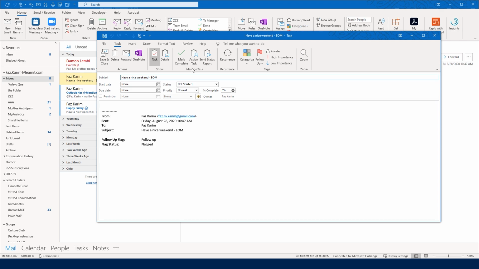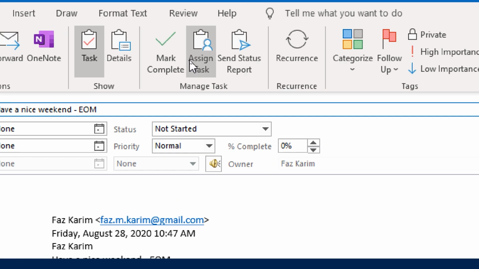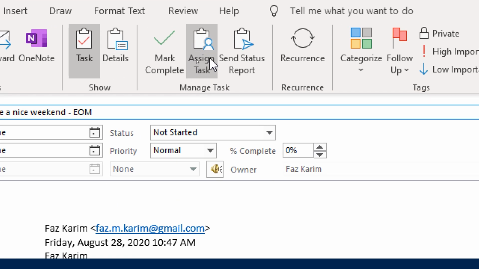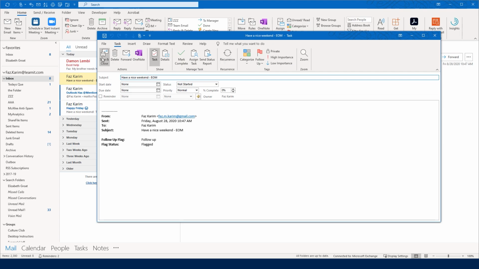And if you need, you can update the subject name, add a start date, a due date, a status, and a priority level. And all details of that message will pop up in the body of the task. Keep in mind that with tasks, you can mark them complete, as well as assign them to someone else, and even make them recurring. I'm going to go ahead and save and close this task.